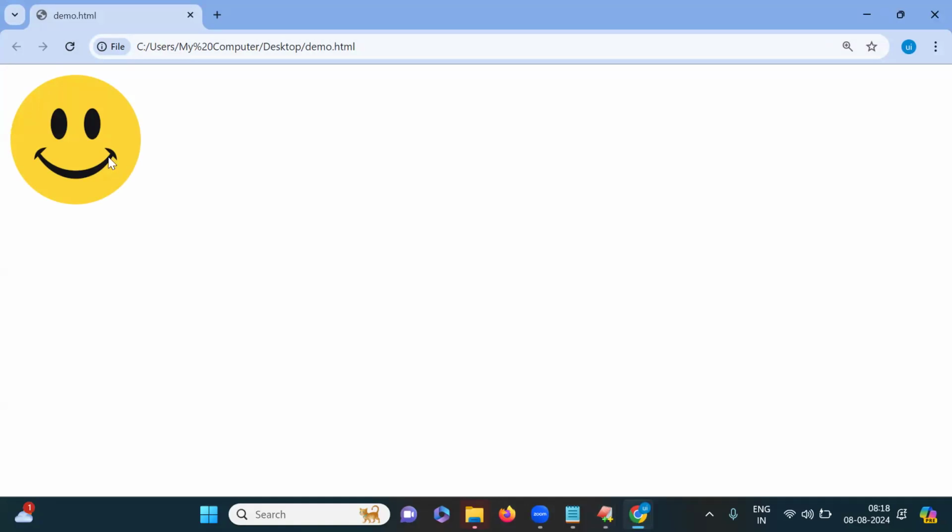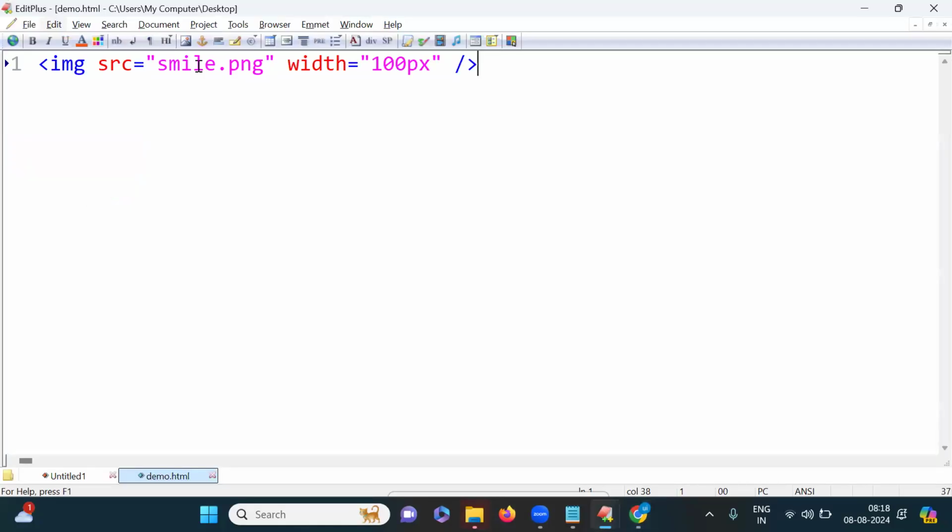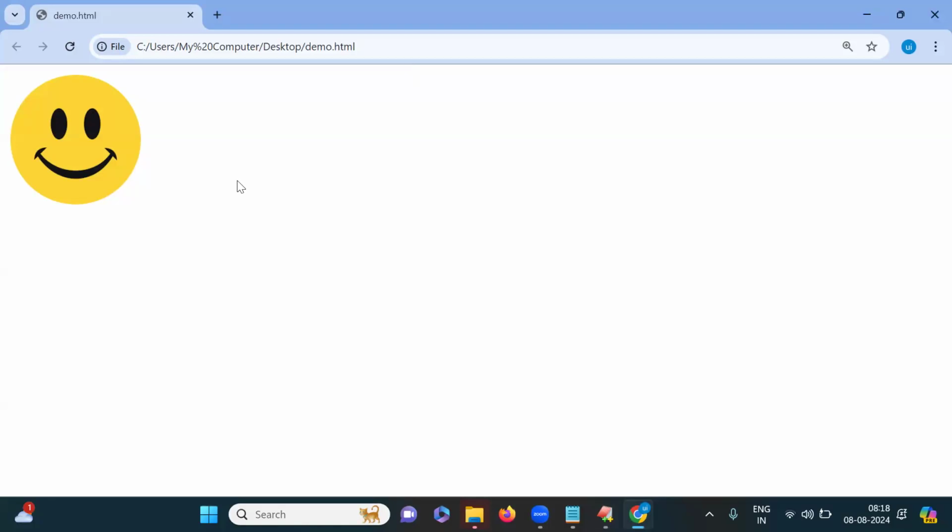Now, is it a static control or a dynamic control? Yes, this is a static control. Static means at the time of designing, I gave the source smile and width 100 pixels, and with these properties it is loaded in the browser. Now, I want to change any one of these properties after it is loaded into the browser. That is not possible. Static means we can't change the properties of an element when it is loaded.